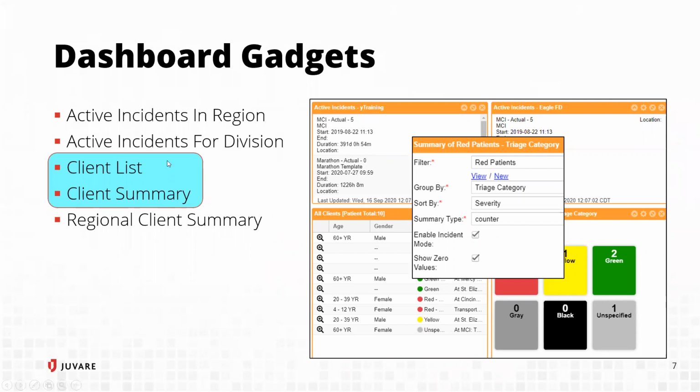So obviously the active incidents in the region, which is this one here, you're not going to see any changes in that one. Active incidents for the division, same thing. That is not going to have any effect. It doesn't give you any patient information. But that client list and client summary definitely give you that filter information.